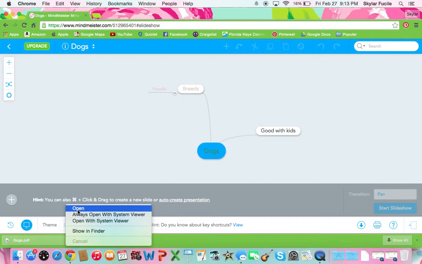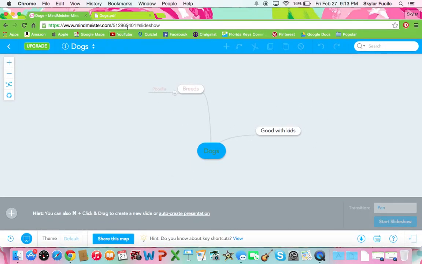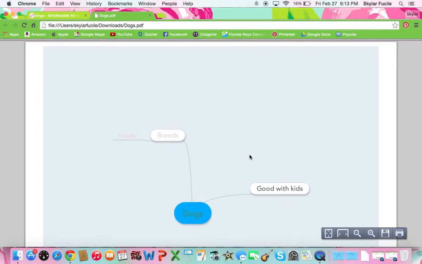And here it is. So I did a very, very simple and kind of stupid mind map, but it just gives you the idea. And here's the final product.